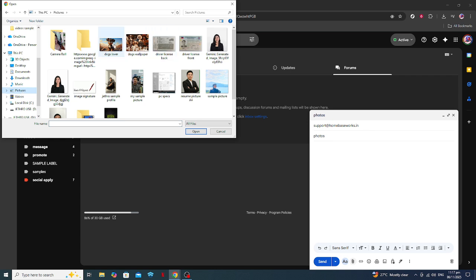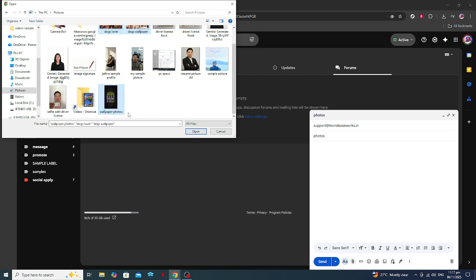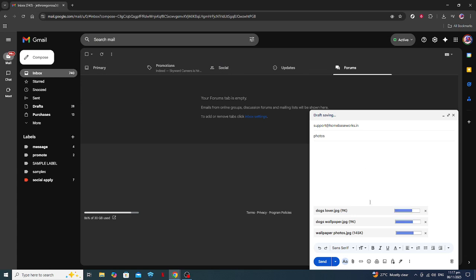You can select multiple photos by holding down the Ctrl key on Windows or the Command key on Mac and clicking each photo you wish to include. When you've selected all the pictures, click Open to attach them to your email. Keep an eye on the attachment status to ensure all photos upload completely before sending. This is indicated by a loading bar or a check mark depending on your browser or operating system.